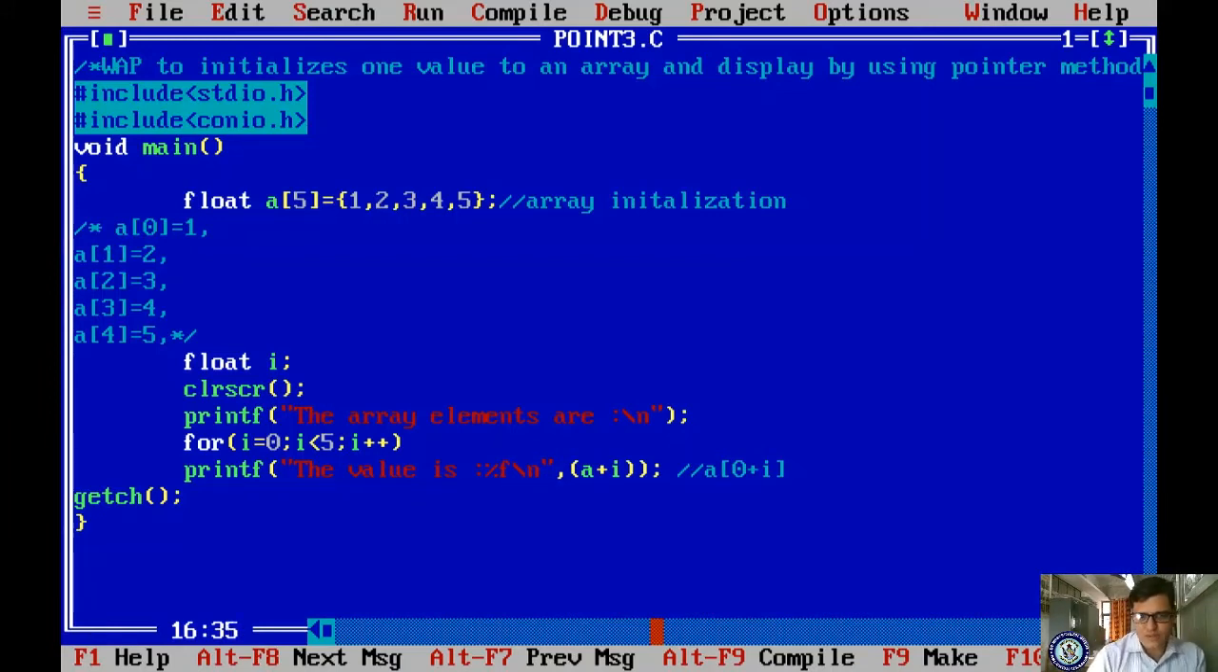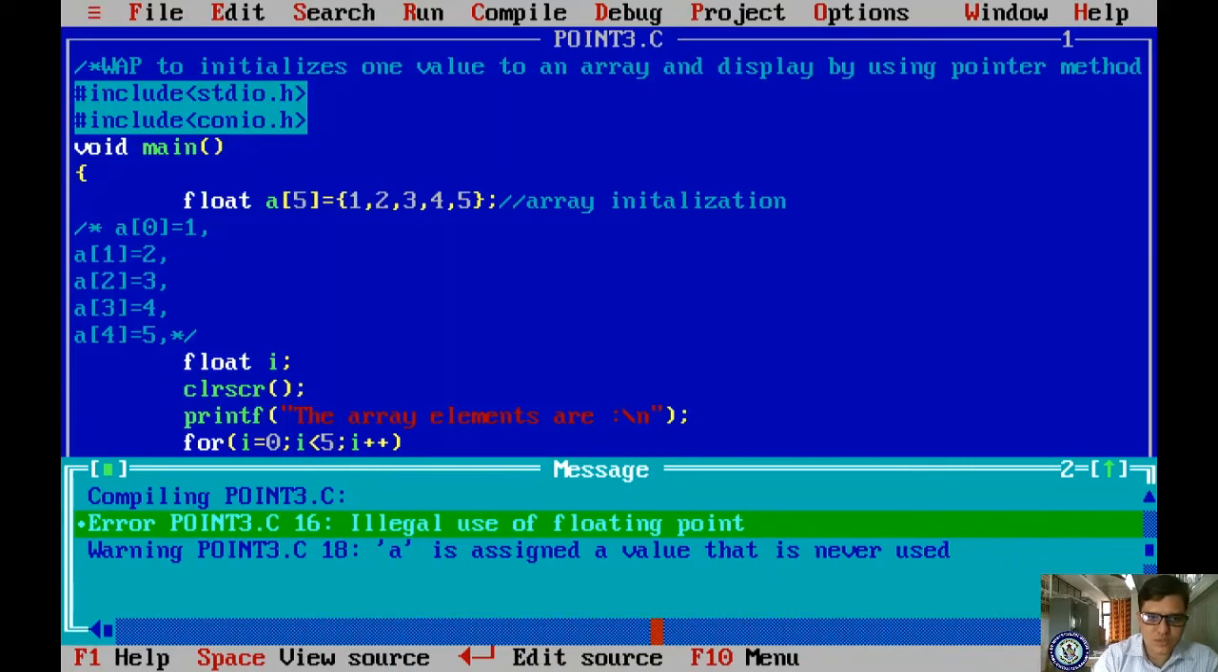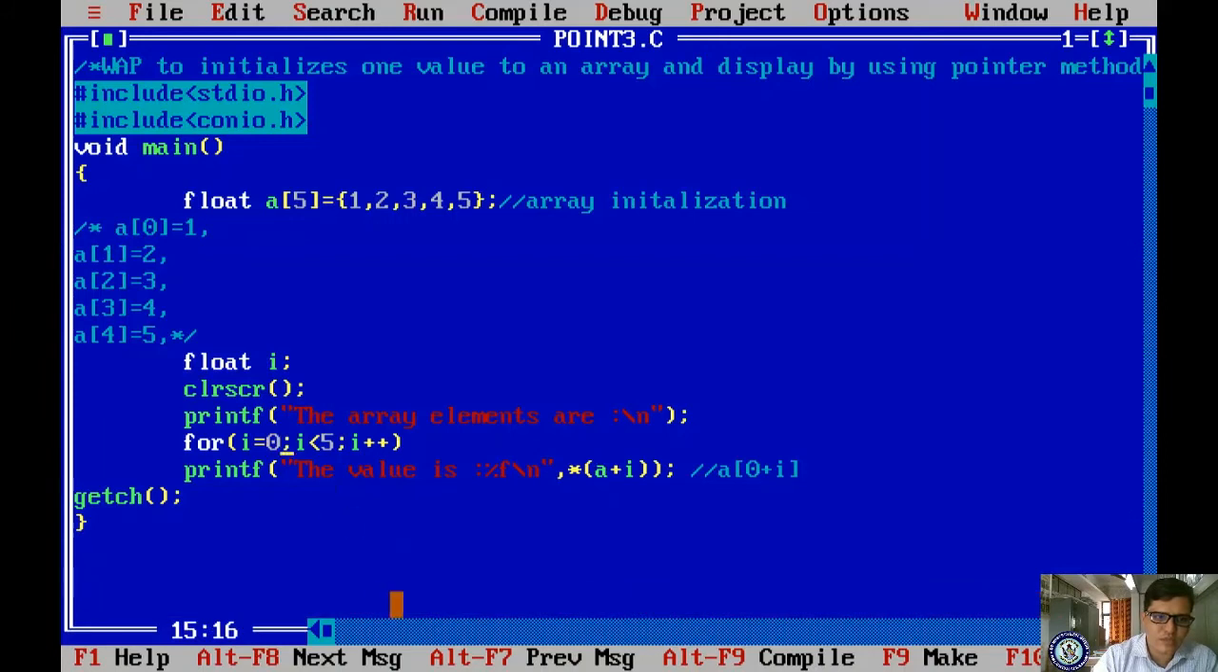Let me use first star a plus I. Star a plus I means it is a value accessing operator. Now save it, now compile it. One error is there, let me check it. What is that? Illegal use of a floating point, where? Let me make it here as a 0.0, sorry, 0.